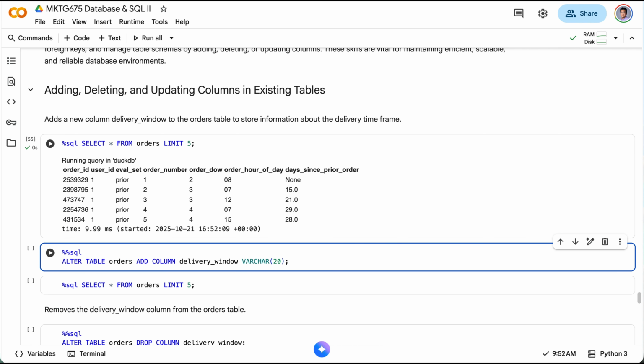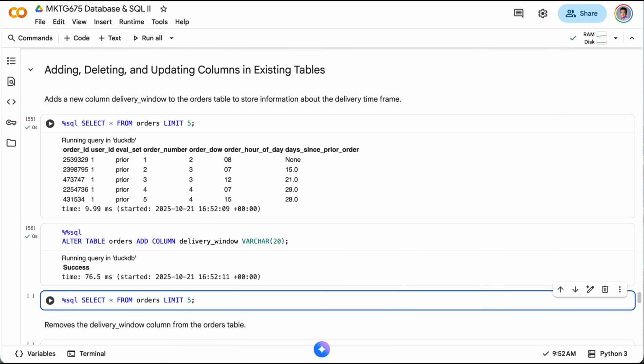We quickly show a few rows from the orders table so you can see the current columns and values. This baseline helps you notice the new column when we add it in the next step. We add a new text column called delivery window to the orders table to store a simple delivery time frame. The success message confirms the change, and a follow-up select should show the new column with empty values.